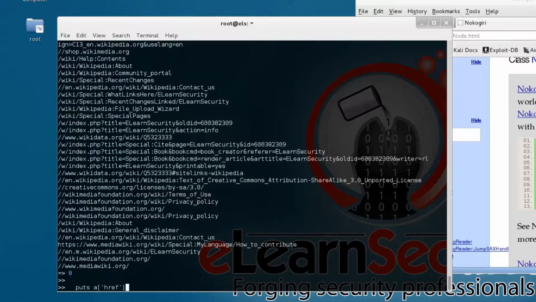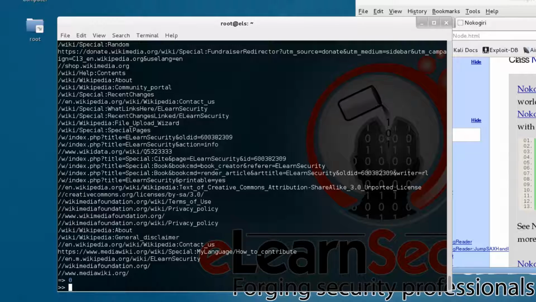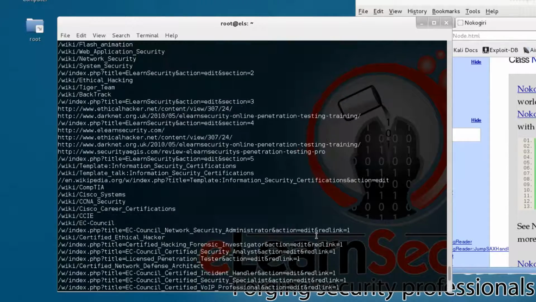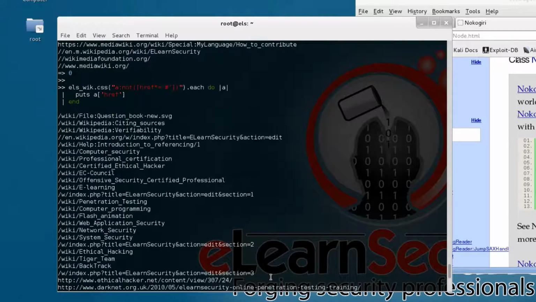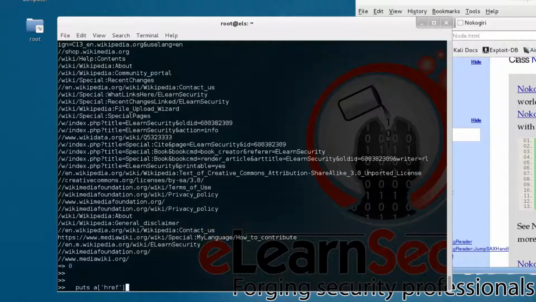Finally, if we want a list of all the href that do not contain any pound character, we can use a:not([href*='#']). Obviously, if we use the search method, we have the same results obtained with the XPath or CSS selectors.